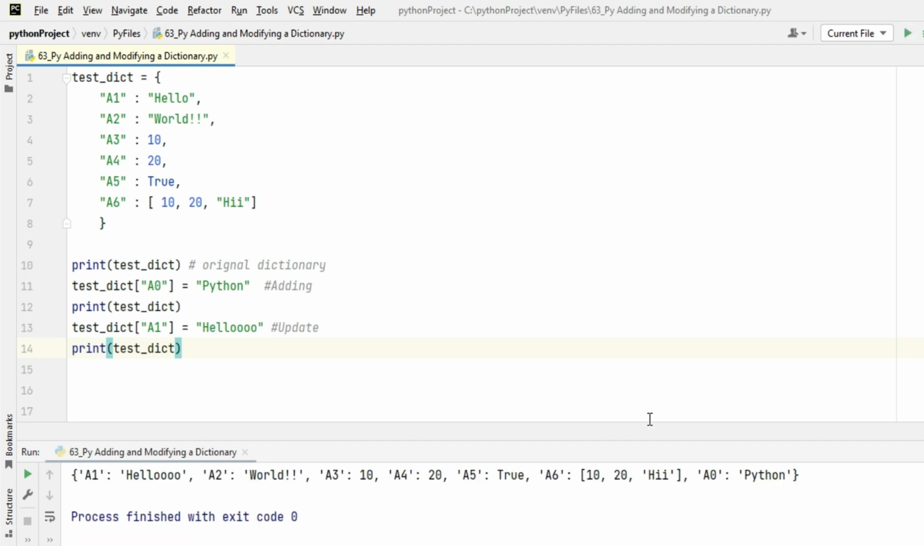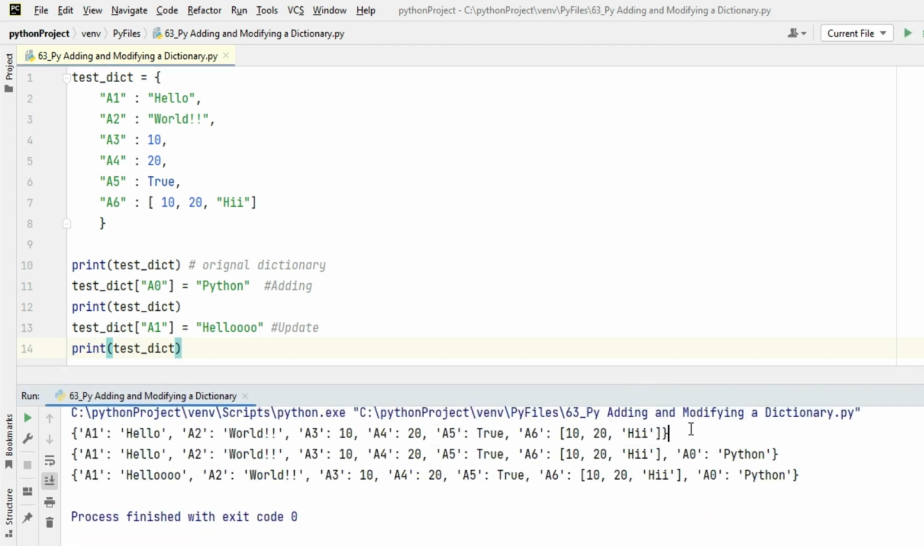When executed, we can see that the first print statement has printed the complete dictionary elements with the key and value pairs. The second print statement has printed the new key-value pair at the end of the dictionary. The third print statement has printed the modified value of the key A1.